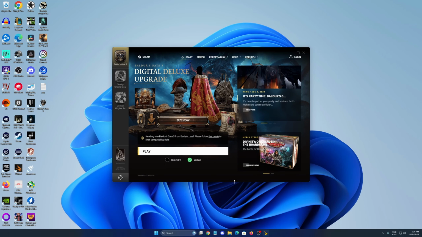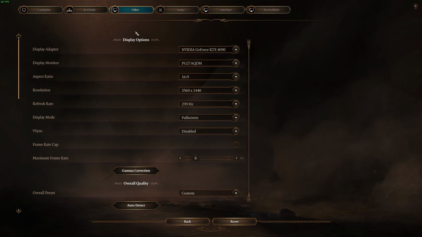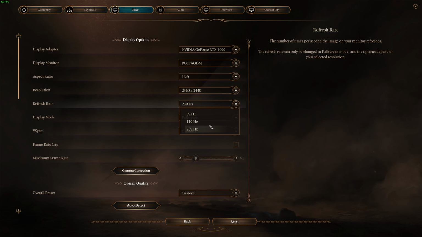So now let's go inside of the game. First of all, make sure that your display adapter is using your proper GPU. I know a lot of you folks are playing on a laptop, so you don't want to see your integrated GPU. You want to see the dedicated one. Also, I really recommend using your native resolution on your monitor. So if you have 1080p, go 1080p. If you have 4K, go 4K. Take your maximum refresh rate also. So in my case, it's 240. I don't know why it says 239. It seems like they just do minus 1 over here.